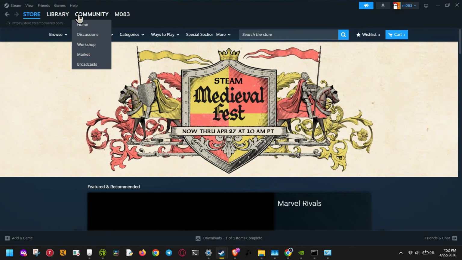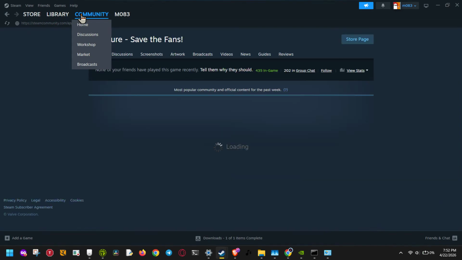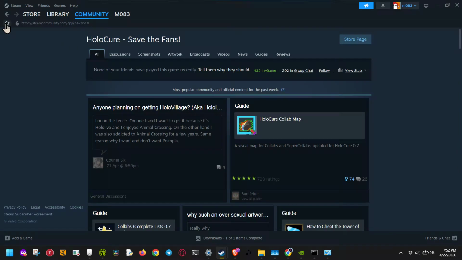Let's start with the easiest fix first. Refresh the page inside Steam. You can do this by pressing F5 or by clicking the home icon in the Steam client if you see it. Sometimes the error is only temporary, and a simple reload is enough to reconnect.